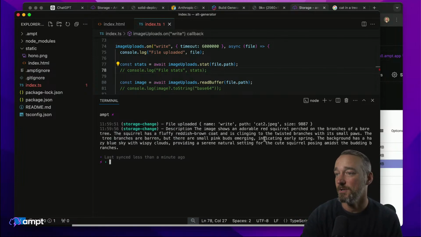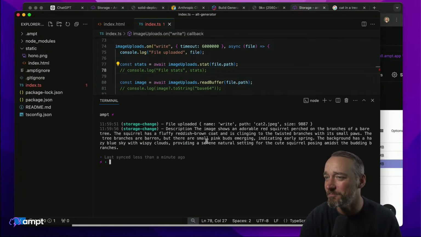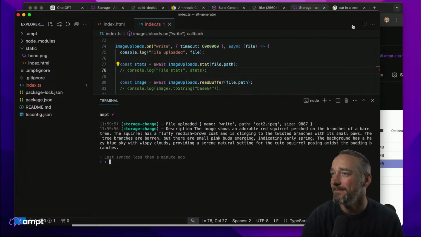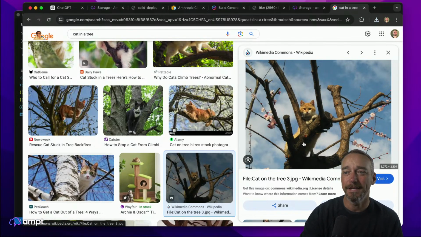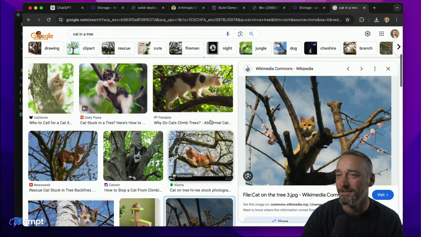So this says the image shows an adorable red squirrel perched on the branches of a bare tree. The squirrel has a fluffy reddish brown coat. Well, I don't know if I'd say that was a squirrel, but again, I guess it only does so well. So let's try one more maybe.